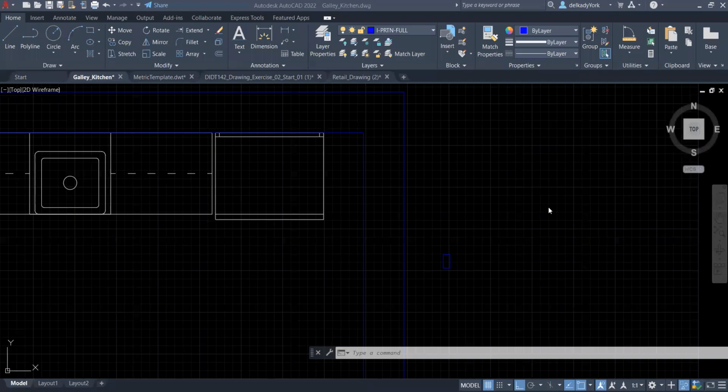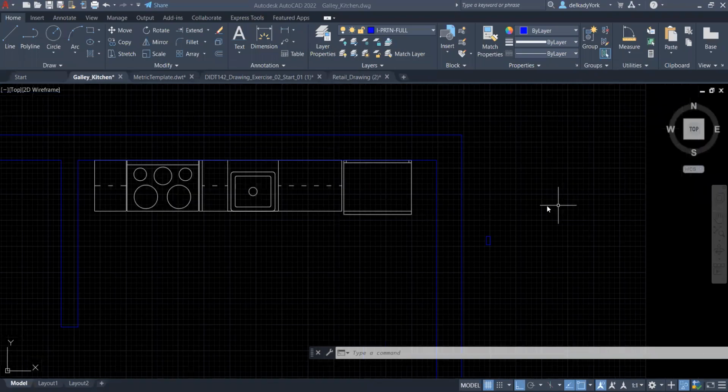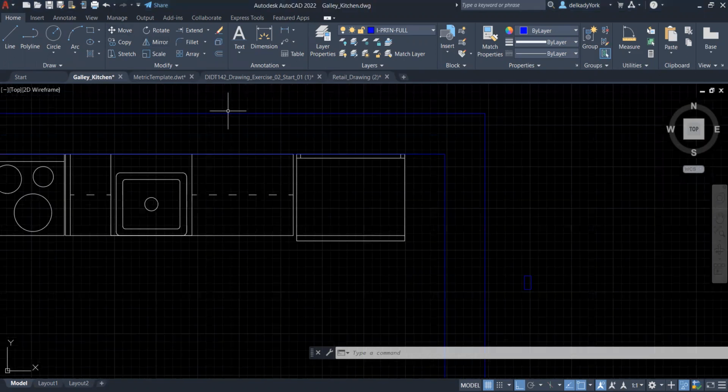Okay, so now the second thing we want to do is start adding windows and doors. But before doing this, I'm just going to do one thing here. I need to move the fridge a little bit to this side. So I'm just going to use the move command.